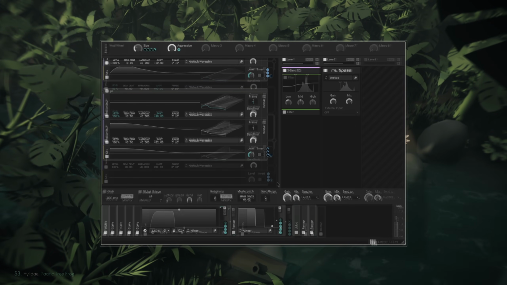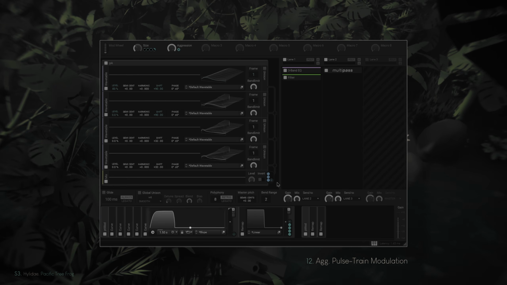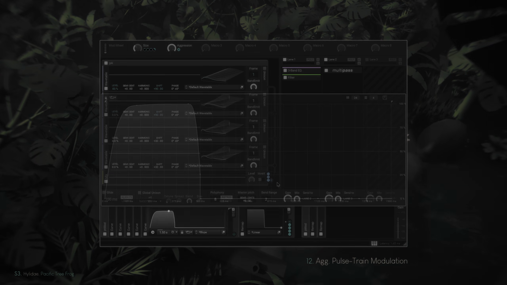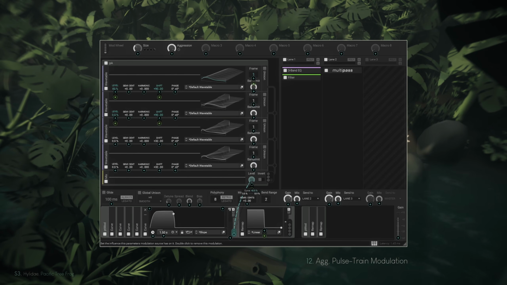Onto the trill pulse train, let's first make the amplitude curve using a curve modulator. Here is the curve I made. We can map the modulator to the mix levels of our pulse groups, like so.